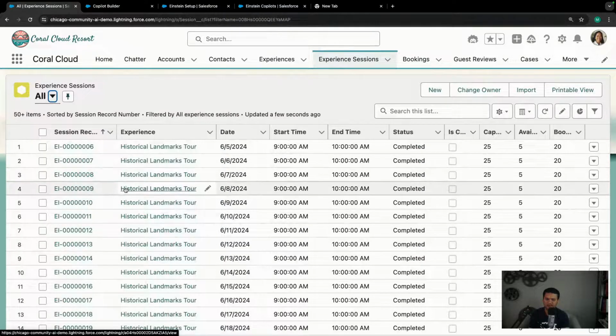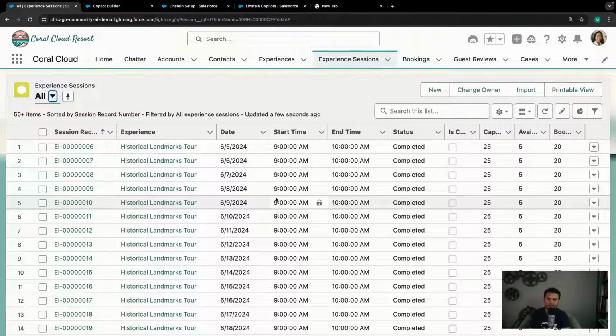So these experience sessions again are for each of these experiences. The thing with the experience and experience session is these are sessions for that specific experience. So experience sessions are a child object compared to experiences.